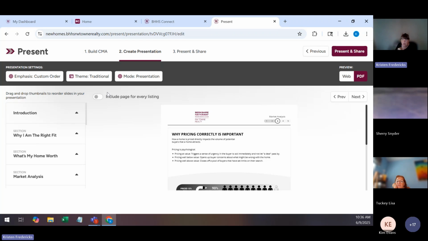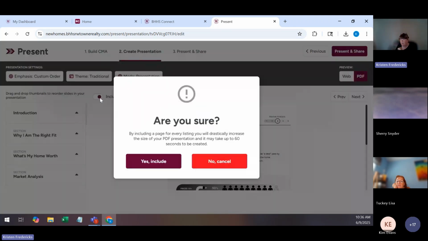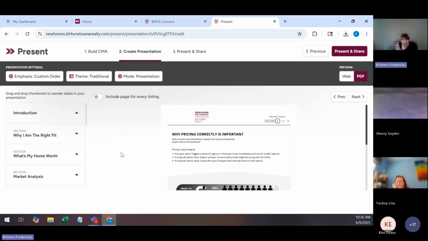Before I do that, I just want you to notice this little toggle button right here that you can include a page for every listing if you need to. So I think we had 9 total comps in our system. And if we wanted to do that, it's going to ask us if we're really sure we want to do this. But it can add an additional slide for every single listing so that you can talk about it if you need to versus just the overview. I'm not going to do that today because it does take a minute to build, but do know that you do have that toggle to include a page if you want to.